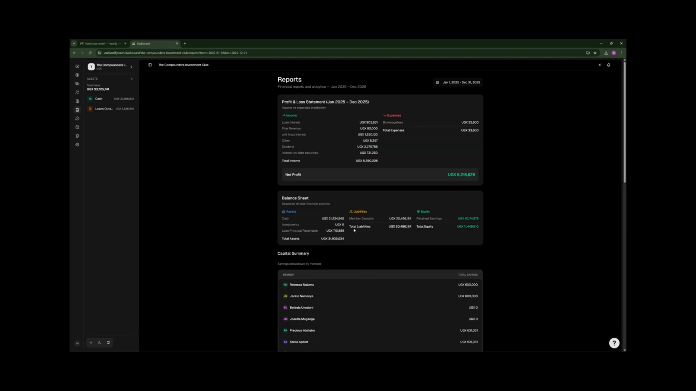So at this point, the club is set up, the rules are in place, and the historical data is in the system. We'll be able to carry out our day-to-day operations, record new contributions, process loan applications, track payments, and generate reports on an ongoing basis.